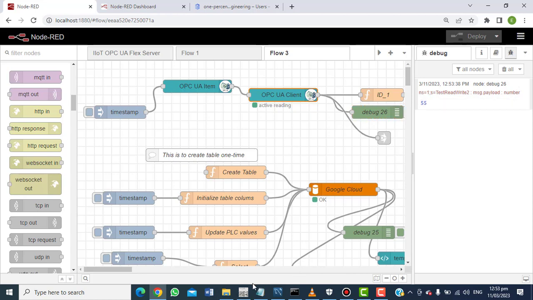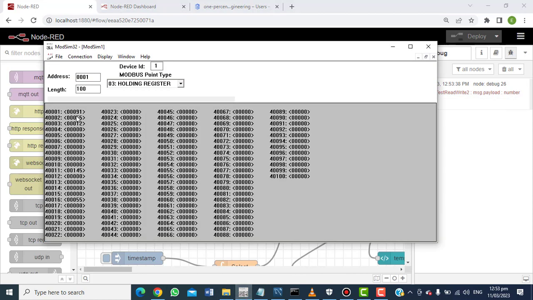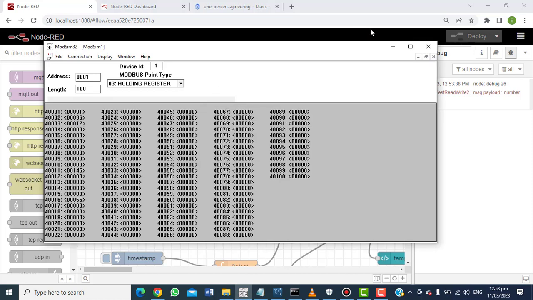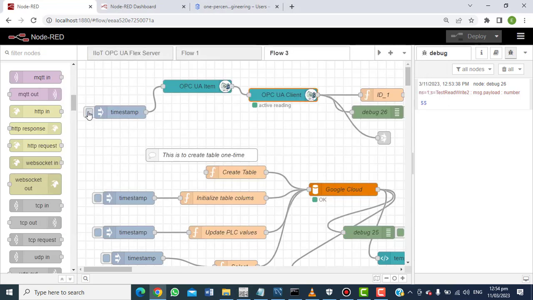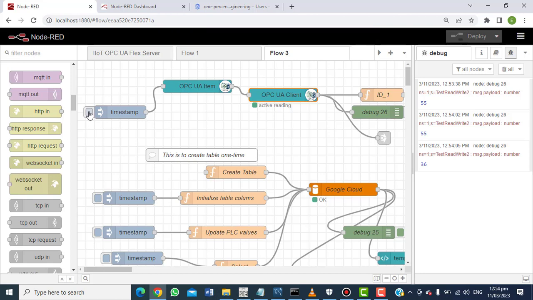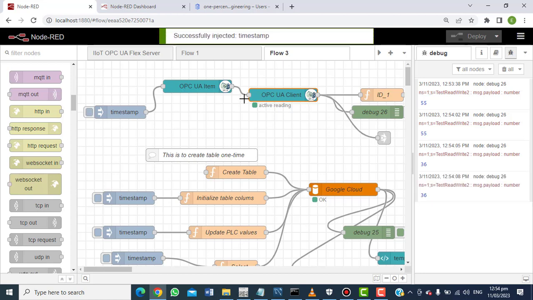It means that if I actually go ahead and change this value to say 36, for example, and then if I try to read this quickly, you still see I'm going to read the same value of 55. I read this again, and then I'm reading the value of 36. I read this again, I'm reading the value of 36. So it's actually showing me what has actually happened.